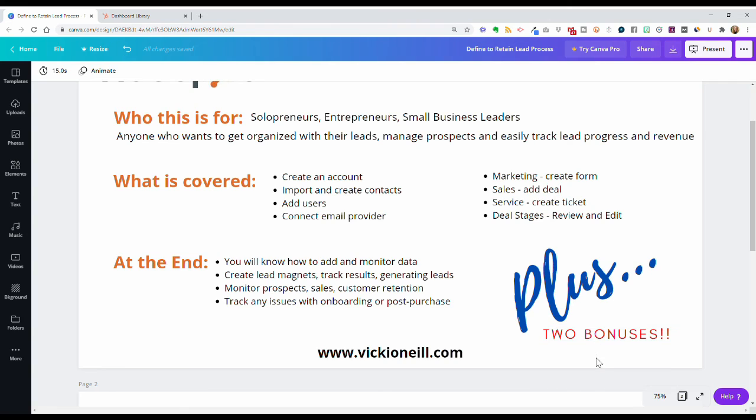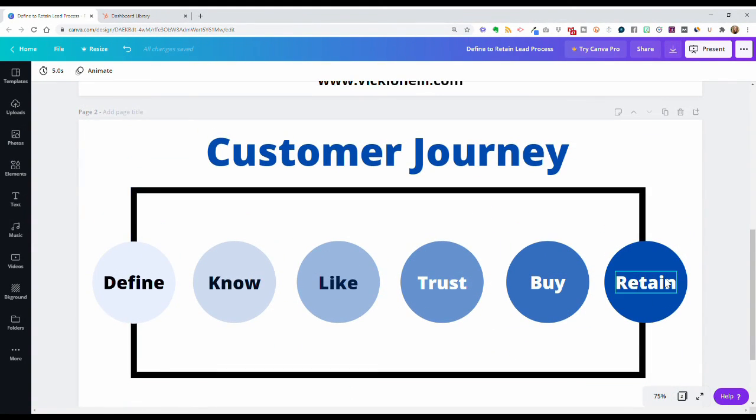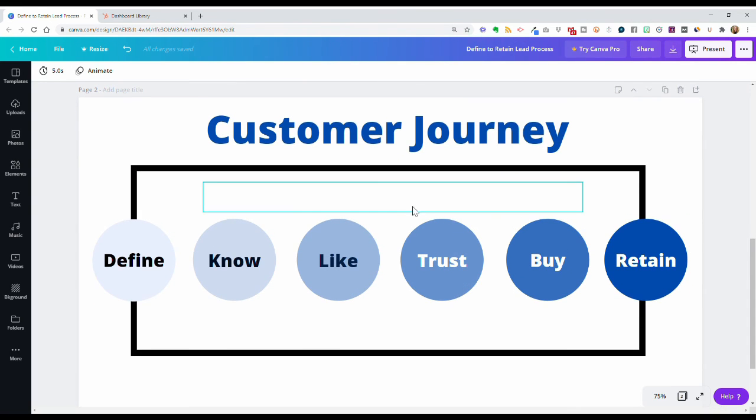I'd mentioned I had 2 bonuses. Let's go into the first bonus. The second page is the customer journey. This is what I mentioned in the demo. The customer journey goes through different phases. This is my 6-step process.